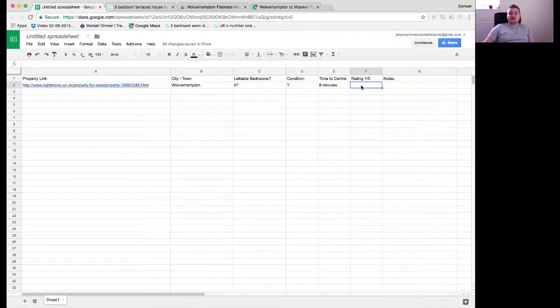And maybe a 3 would be, yeah, it's good, it ticks all the boxes. This one, to be honest, we haven't got lots of information on the room sizes or the condition. So I'm going to give this one maybe a 2. And in the notes, I'm just going to put need more info. It might be worth phoning the estate agent and asking them a few questions, because if we were to go and view that property, it could end up being a waste of time.